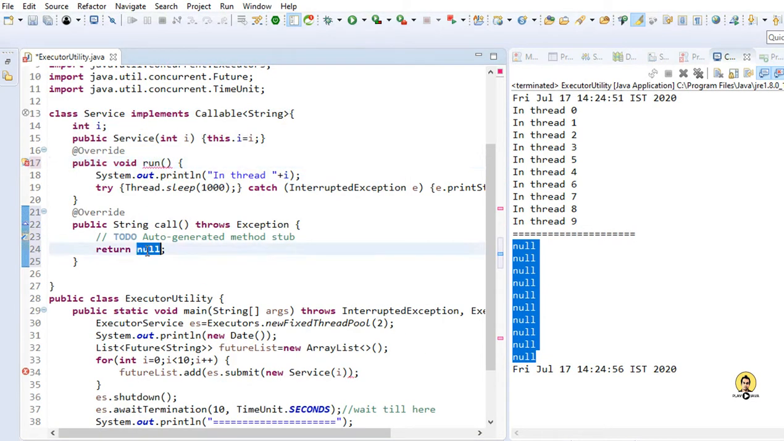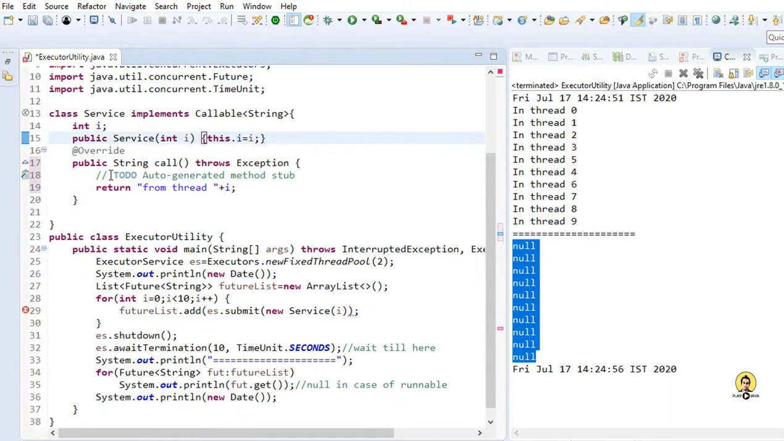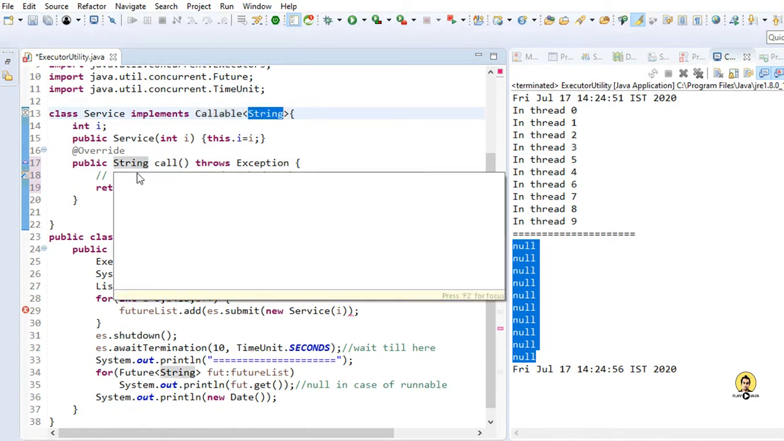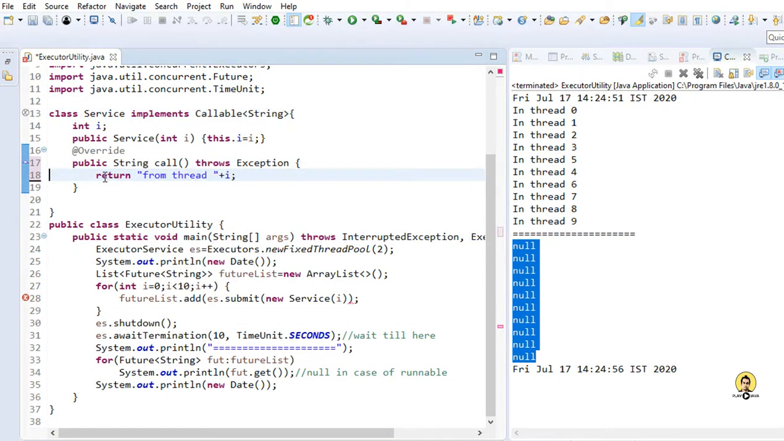Like runnable has the run method, callable has the call method. Inside this call method I am going to return "from thread" and just return the counter, that is i. And let me remove this, that is the default method of runnable. So we are ready to go through callable. Through callable a string will come, and we are returning a string here. So string data will be returned and it will be received in the future list.